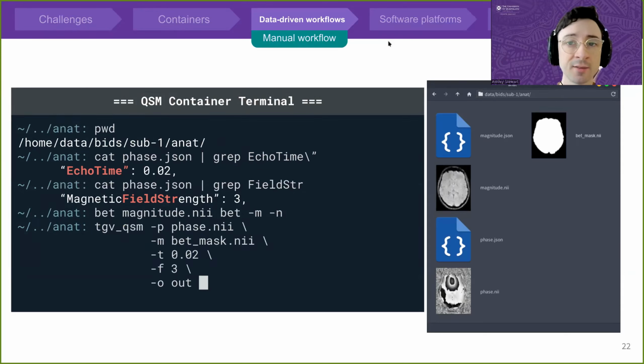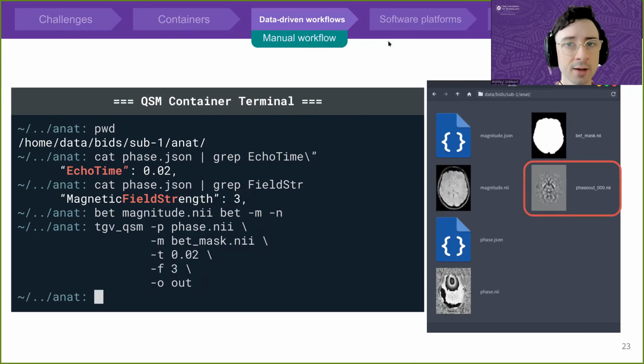This command requires as inputs the phase file, the brain mask, the echo time, and the field strength. So after running this, we have our QSM result. So great, the container made it straightforward for us to run each of these programs without any installation process.